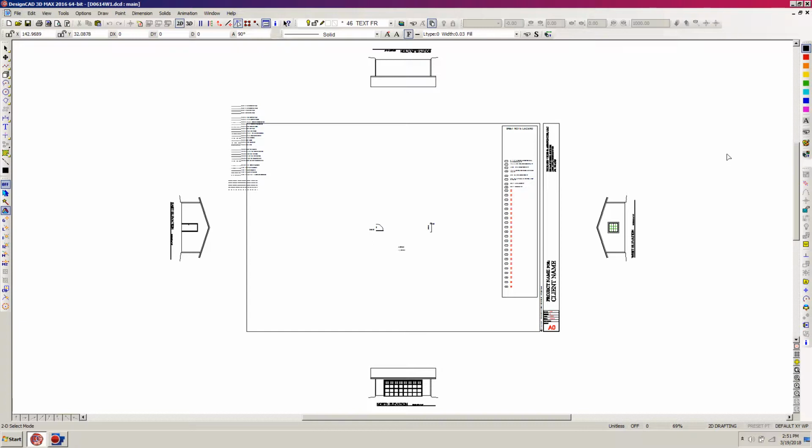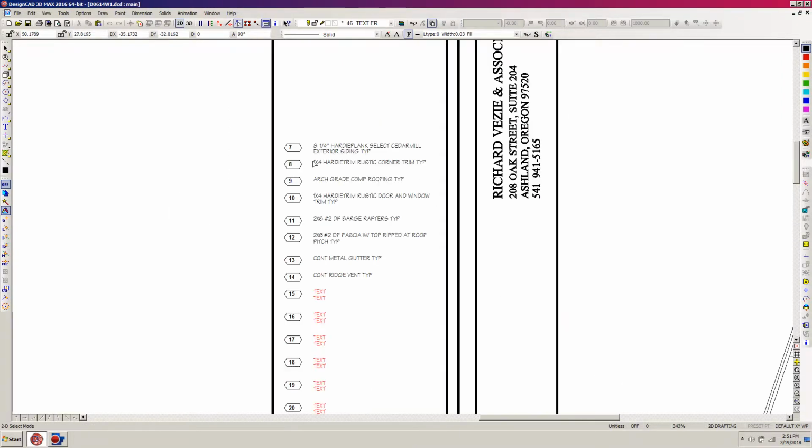We're now in DCAD lesson 14B, and we're continuing with our elevation drawings. I'm going to hit Z for zoom and zoom up on these sheet notes. One of the things I notice when I zoom up on these is that the first elevation sheet note actually starts with sheet note 7.